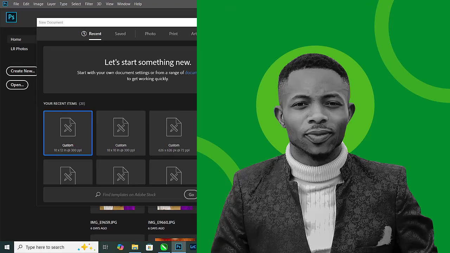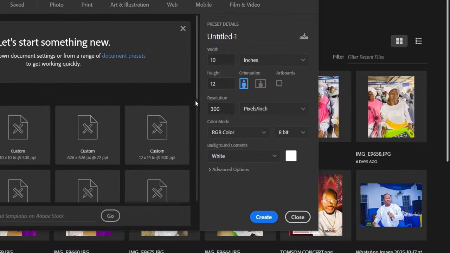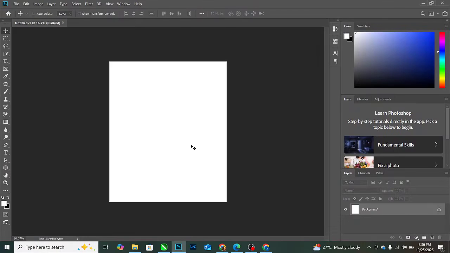So without further ado, let us dive properly into the business of the day. So this is my Photoshop interface. The size we are using for this design is 10 by 12 inches. The resolution is 300 and the color mode is RGB. Then click on create.